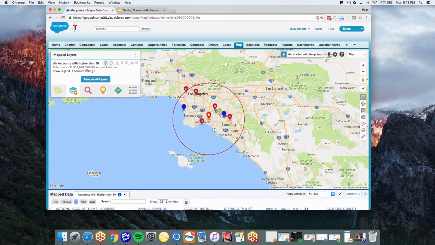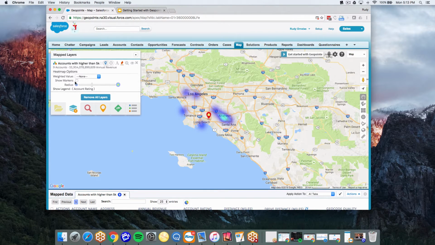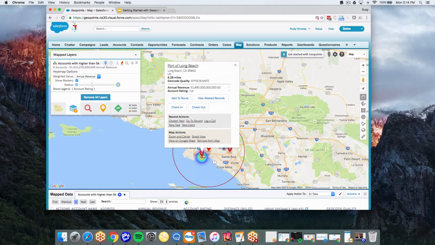So now let's go ahead and click on the heat map. This little icon here, a little flame. And I like seeing my markers. So right off the bat, it looks like there's a record concentration here, about 2 accounts. But now what I want to do is drive this heat map by annual revenue. And it looks like everything just changed. So it looks like all of my revenue is coming from this account over here. So it looks like this is a good account to visit.